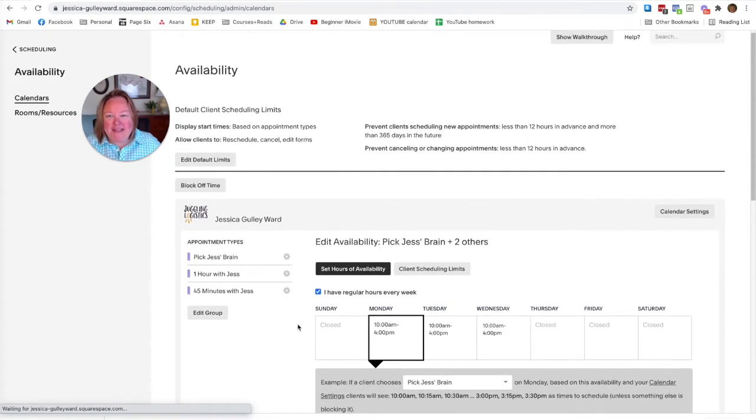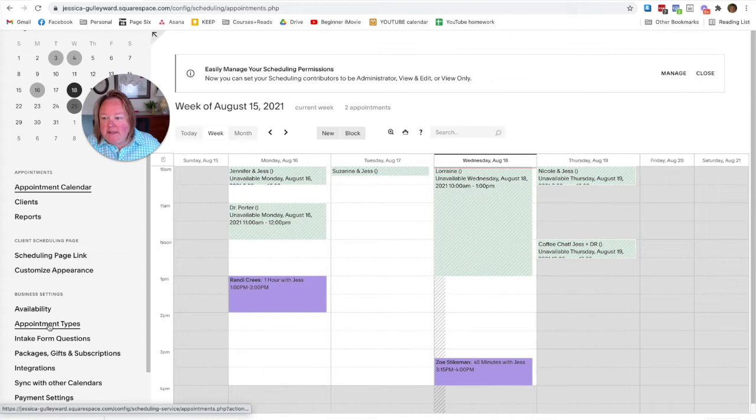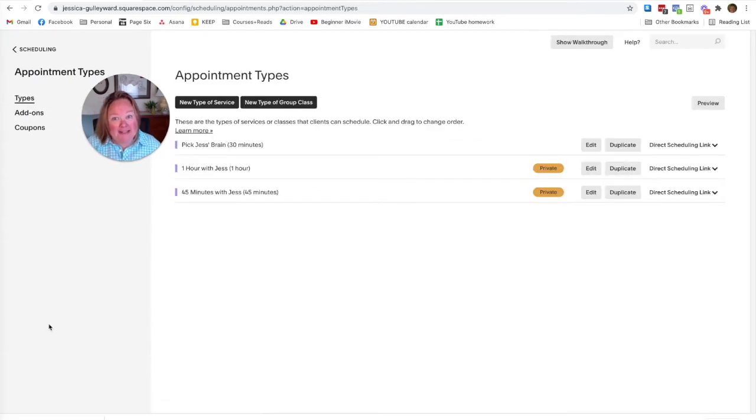Okay, so step 1, choose your plan. Step 2, sync your calendar. Step 3, set up your availability. Now back to the dashboard we go. Step 4 is going to be creating your appointment types.